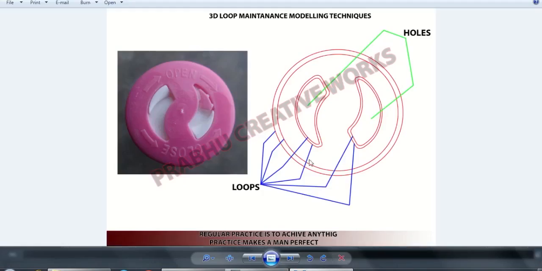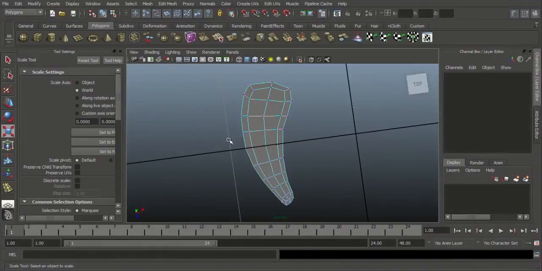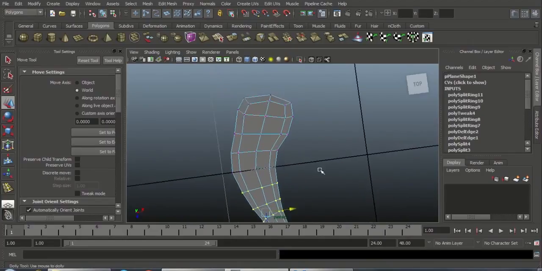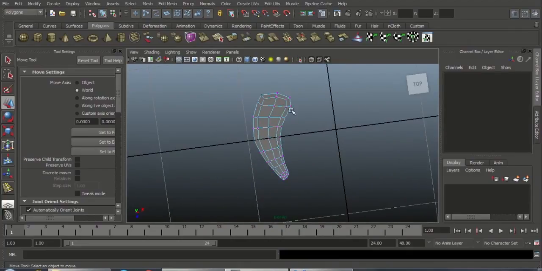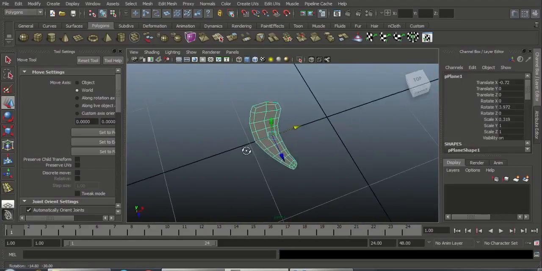See here, it's so bent, so I want to adjust the mid vertex a little bit further in X. I want to do the same thing here, and the same thing here. So that means you got that rounded shape in these edges.